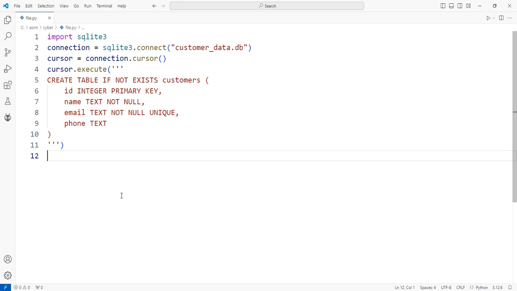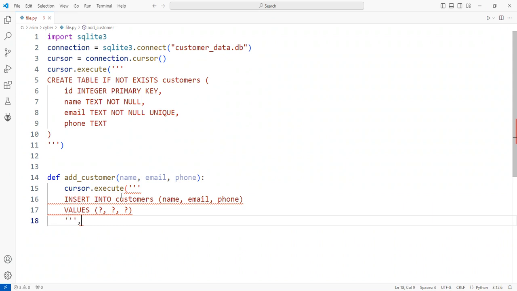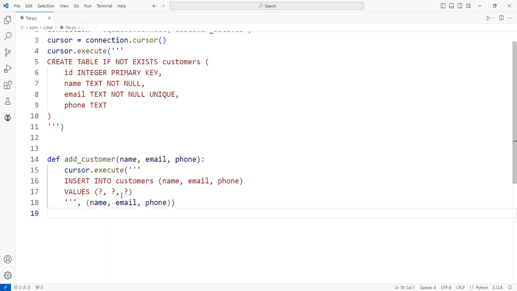Function to add a new customer to the database. Insert the new customer data into the table. Commit the changes to the database.